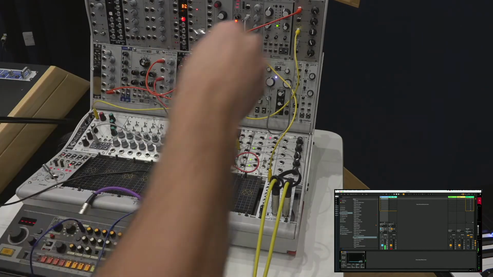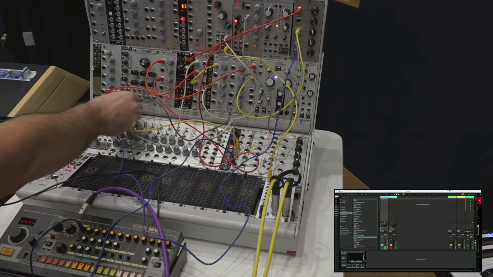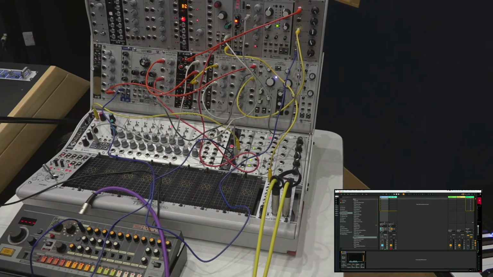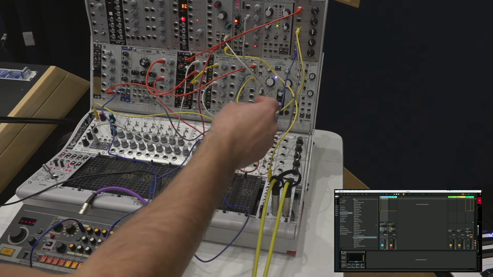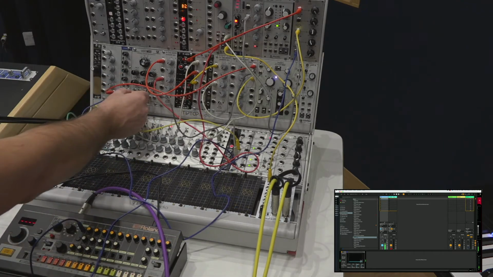Time for one of the big boys. Take my hi-hat, put that into Cinnamon, because Cinnamon has a high pass output. Then that will go back to the mixer on a cable that I dropped on the floor. Hang on. So we take the high pass output.